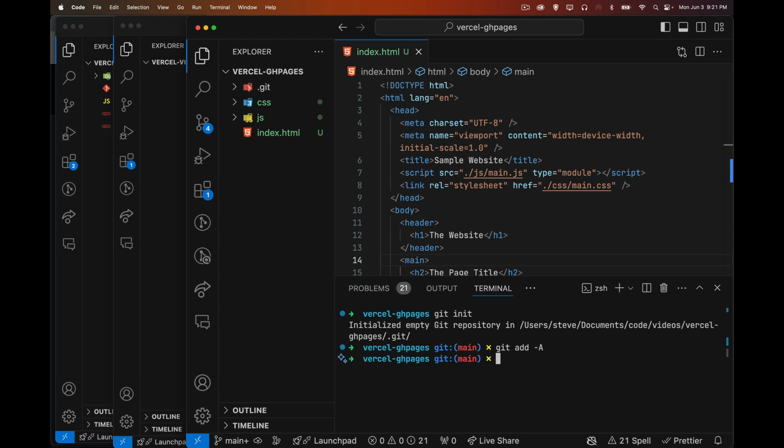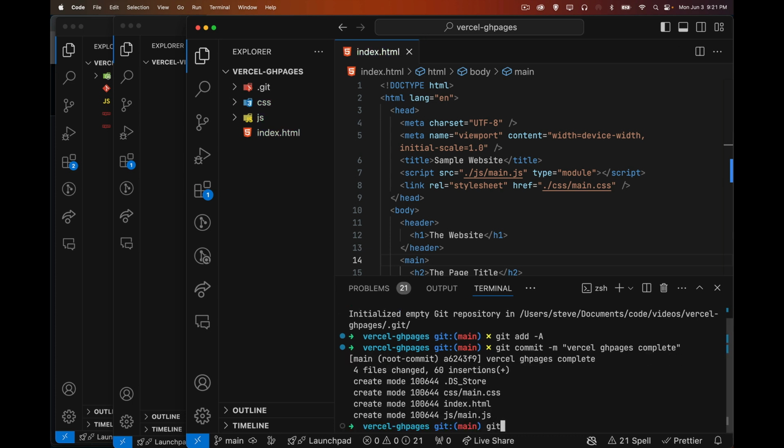Now, typically you do this at the start of the project and then continue to do commits as you write the code. But because it's so small and simple, I've just put it all together to save us a little bit of time. So we've got a commit message, and this is the Vercel GH Pages complete. We're done. And now to connect it from our local computer to GitHub, we have to add the remote.